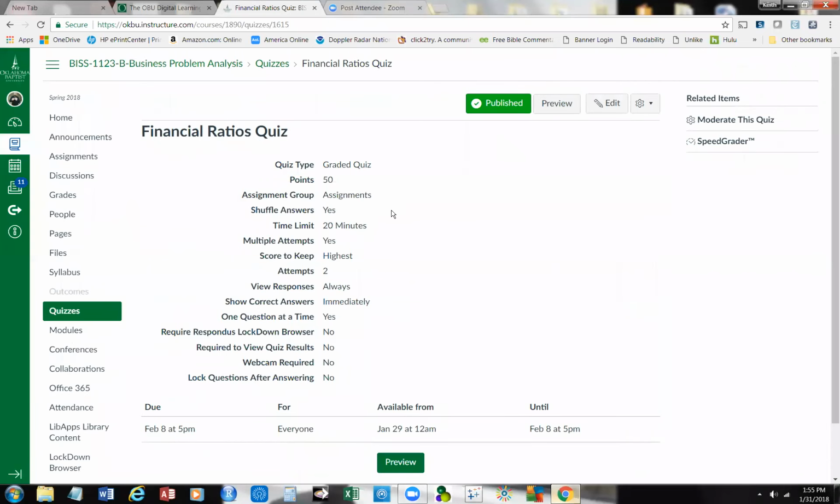It's 50 points, and you get 2 attempts within 20 minutes. It's not that hard. It's not that hard of an exam, and we'll preview it real quickly. Let you see.